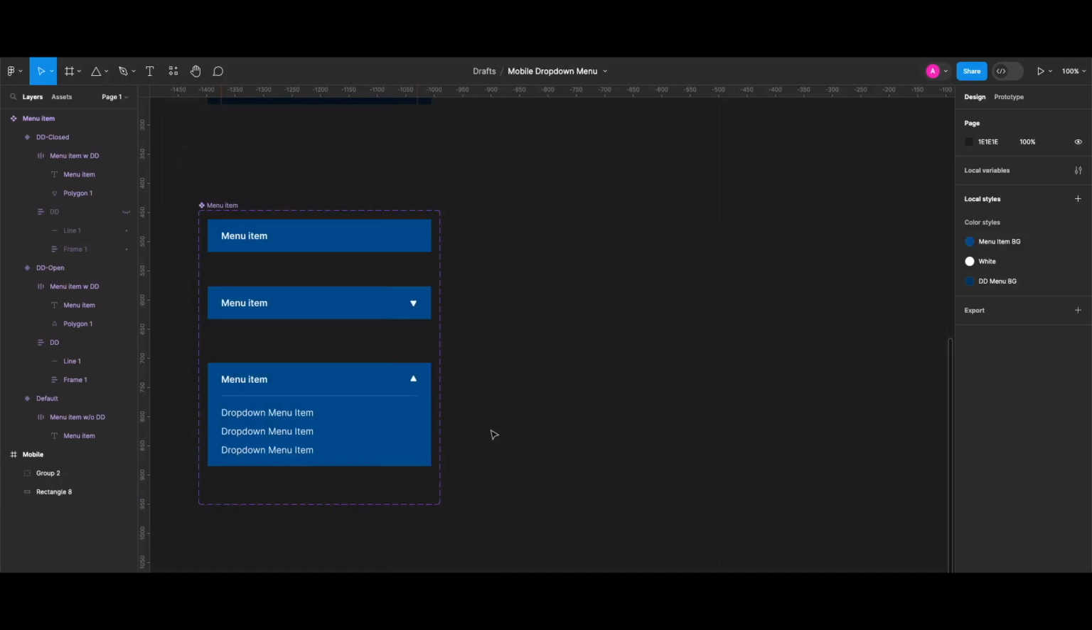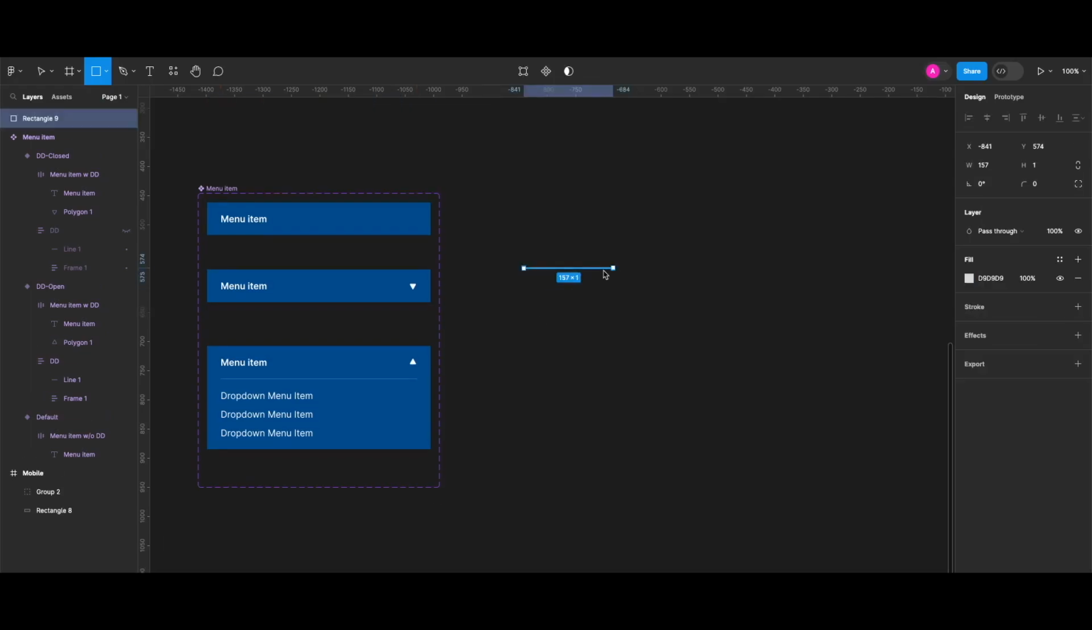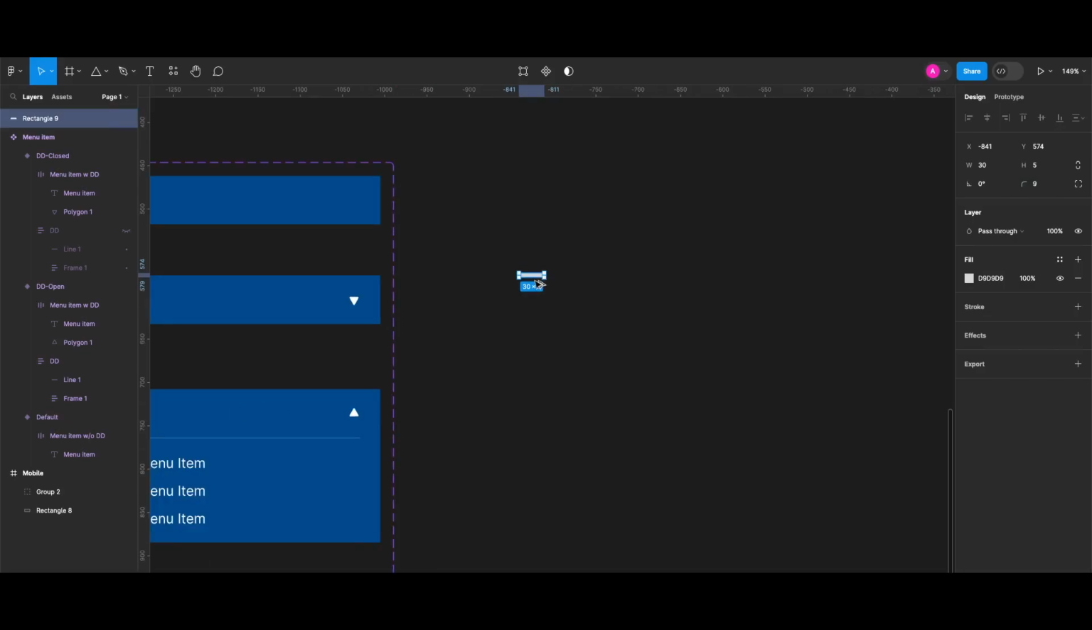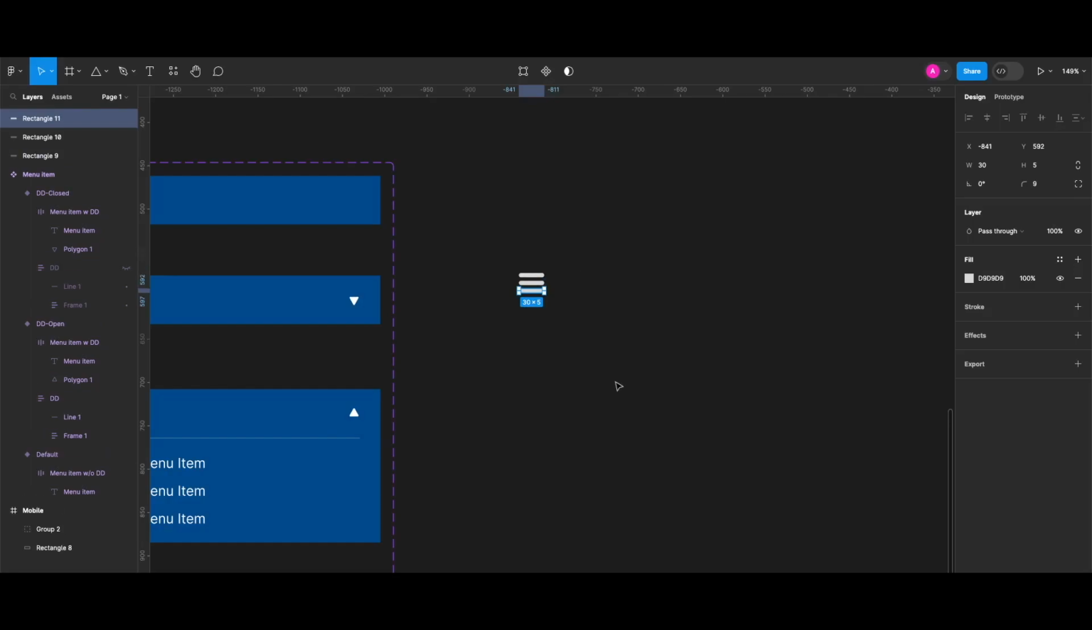We need to create menu and close icons, so I'm gonna select the rectangle tool and create a 30 by 5 rectangle, and I need corners to be perfectly rounded for this size. 9 will be more than enough. Then I'm gonna create a clone of it, and I need 4 pixels space between the first one and the new one, and by Command D I'm gonna duplicate it once more to create this nice menu icon.